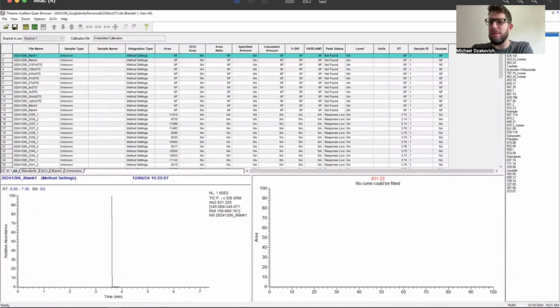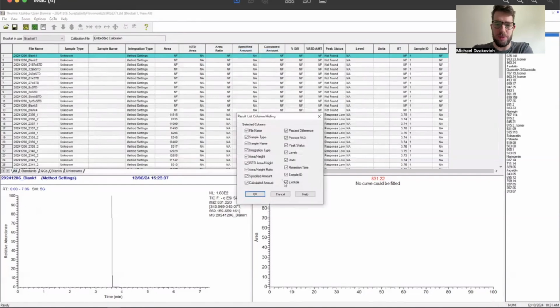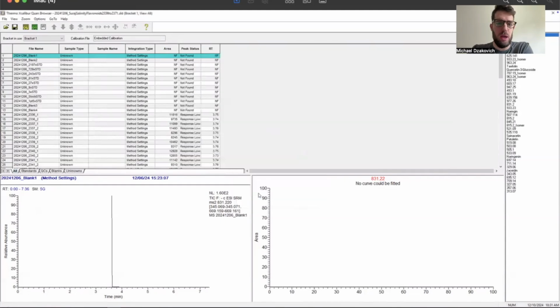So there's a lot of columns here by default. We really don't need most of these. So just for simplicity, I'm going to turn a lot of these off. Retention time's really important, so we're going to keep that on. Yeah, peak status, sure. So let's see, calculated amount. Most of this stuff doesn't really give us anything. So I'm just gonna hit OK. So you can see that kind of simplified it a little bit.